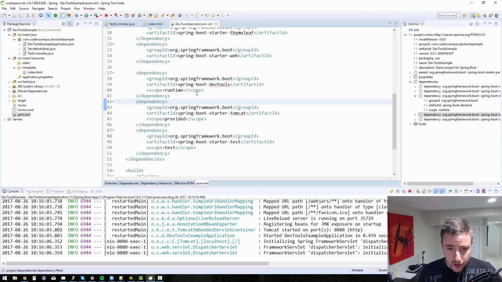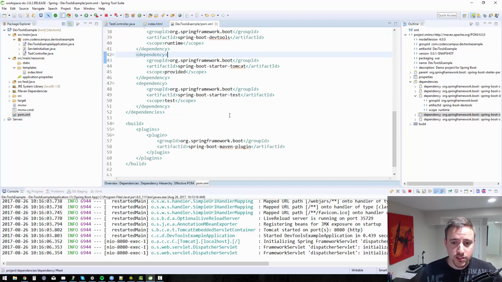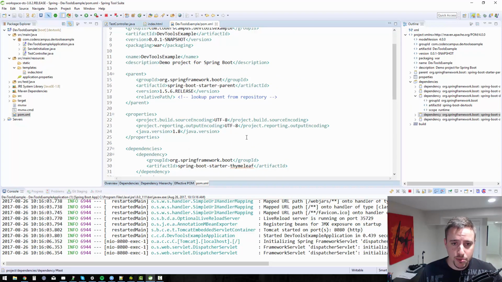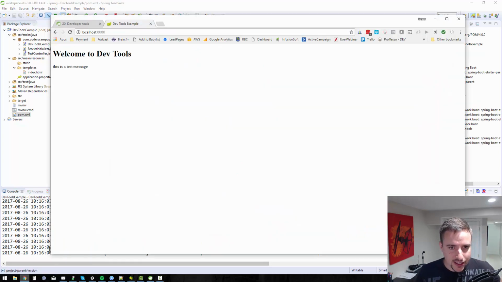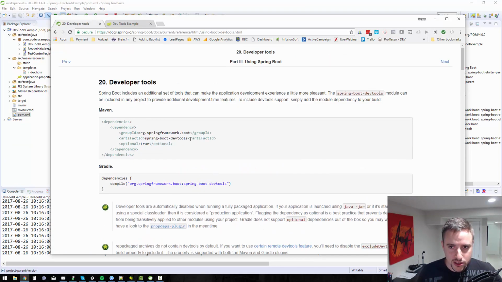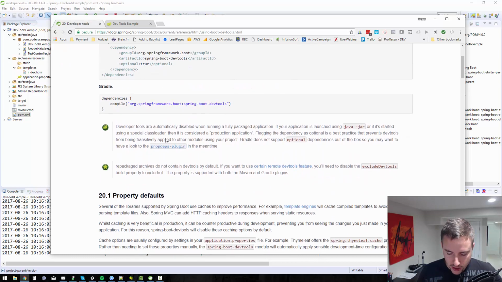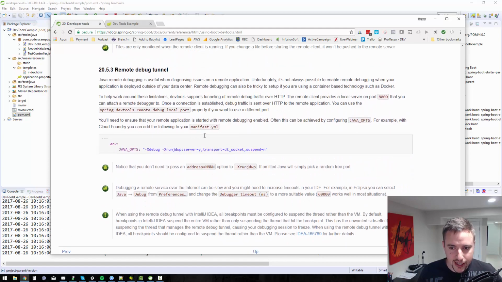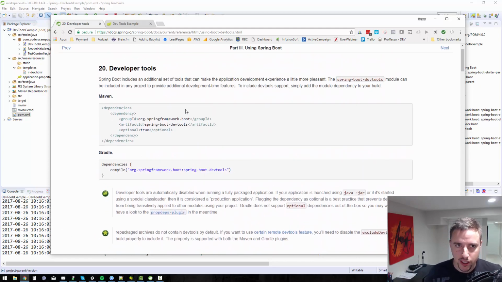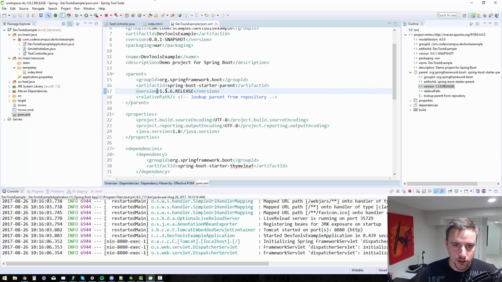So there you go. That's all you need to do to add in DevTools, so long as you're using Spring Boot. I'm using version 1.5.6. I forget, does it tell you when DevTools was introduced, what version? I don't think I remember seeing that. In any case, if you're not seeing DevTools working, perhaps you need to make sure you are using at least Spring Boot version 1.5.6. All right, sweet.